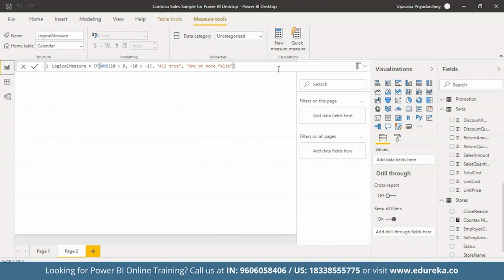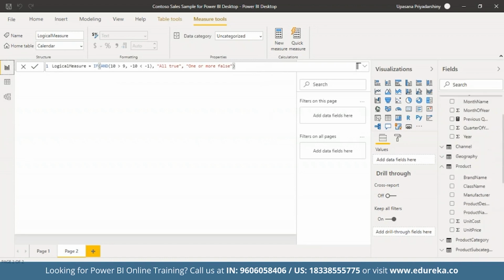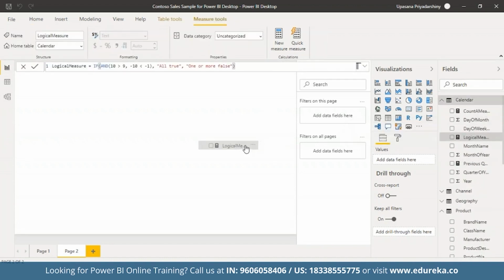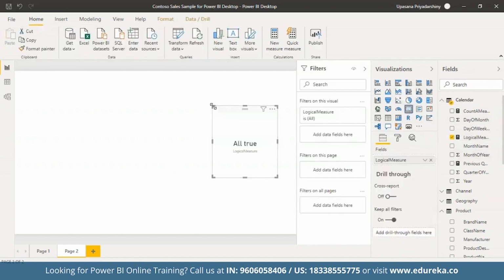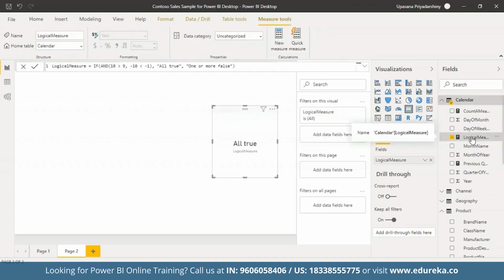Now, basically what this measure is saying is that if 10 is greater than 9 and minus 10 is less than 1, then we are supposed to be returned all true, else one or more false, which is just a good way of saying true or false. We're going to go ahead and test it. And if I just click on this, if you see both of the conditions, they are true. 10 is greater than 9 and minus 10 is less than minus 1. So our conditions are both true.